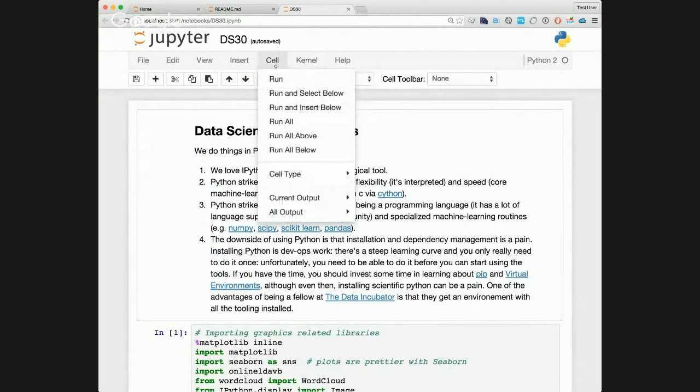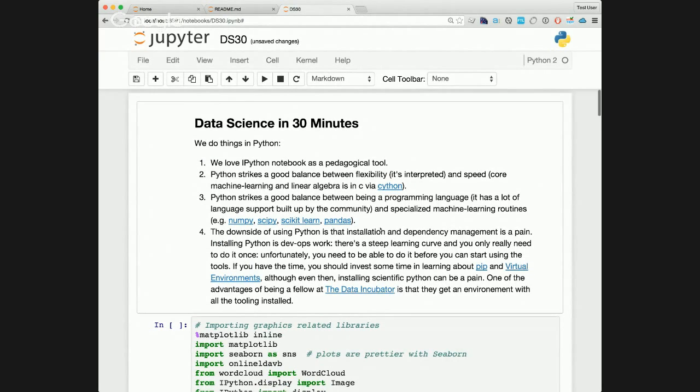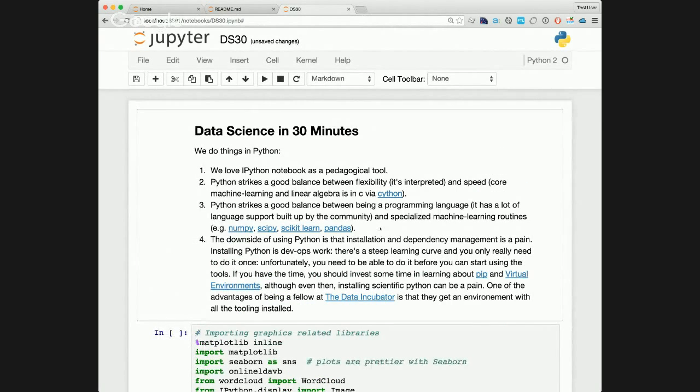So let me not spoil the surprise. I'm going to clear the outputs, and I'll start talking about doing data science in 30 minutes. So let's see if I can keep on time.